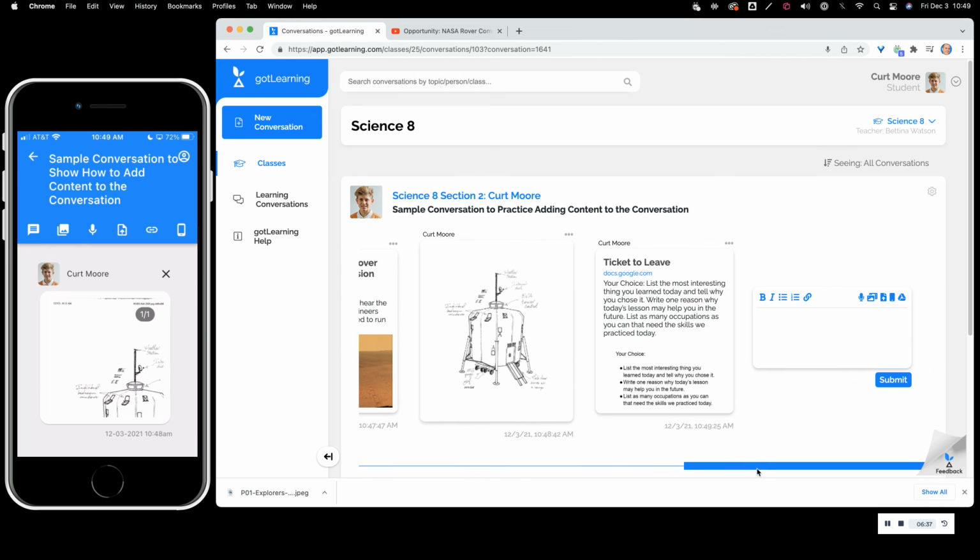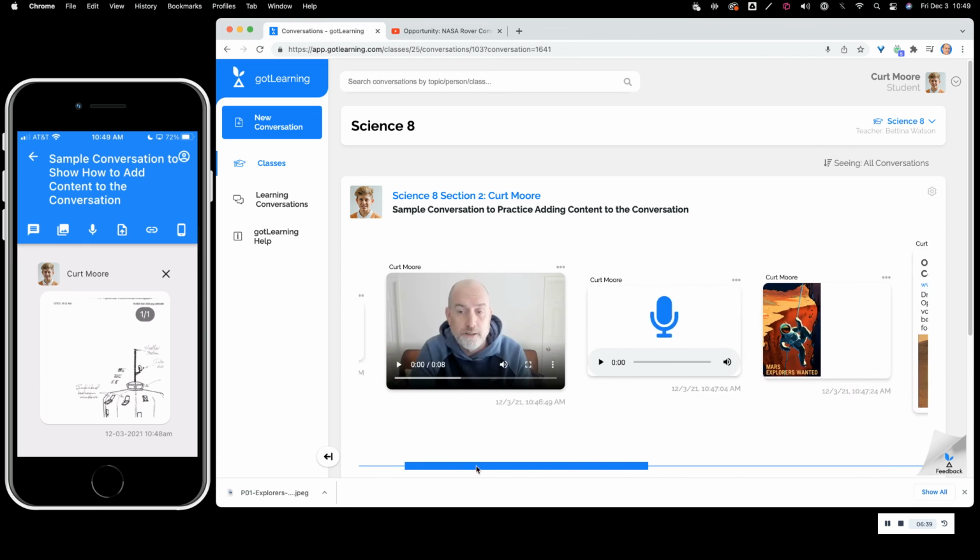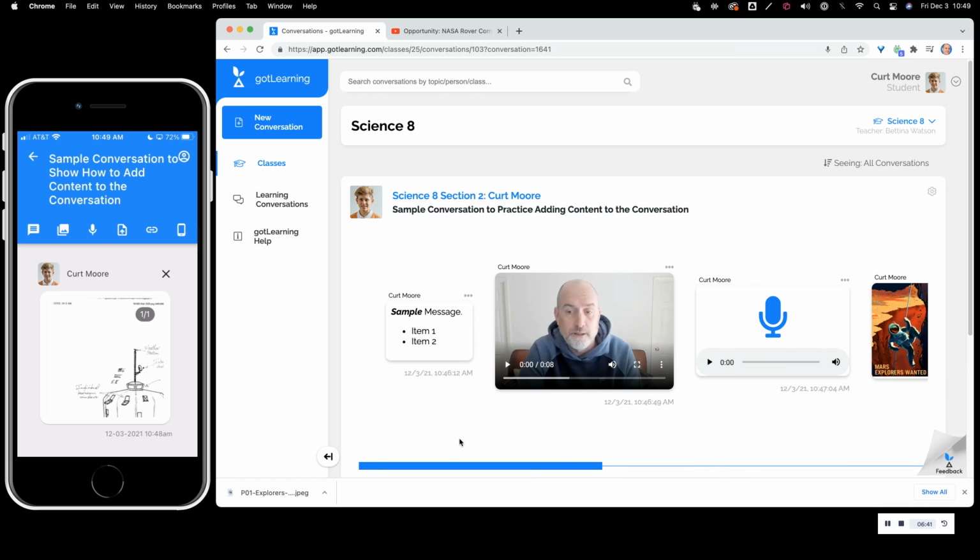And so now you can see how easy it is to add information to a conversation. This ease is also duplicated inside of the mobile app where you can do messages, your audio and video, your pictures, upload files, links, and also scan. So that was a brief tour of the student view of gotLearning.